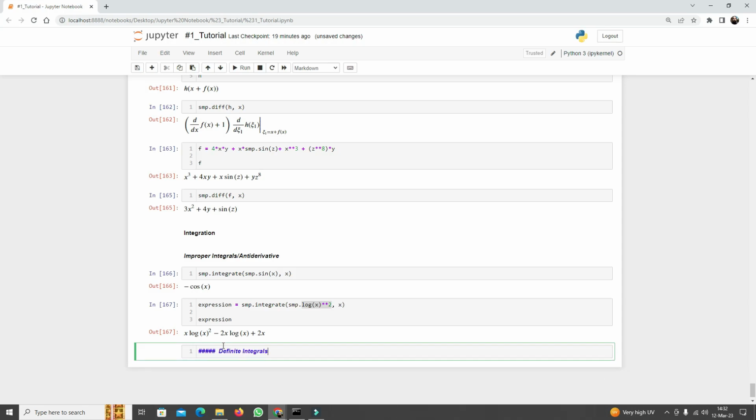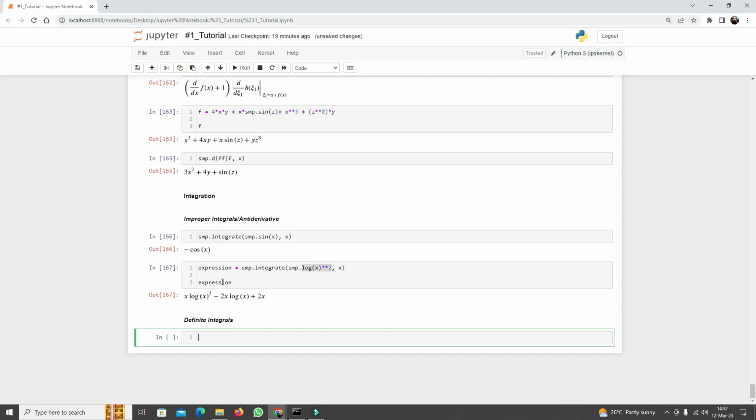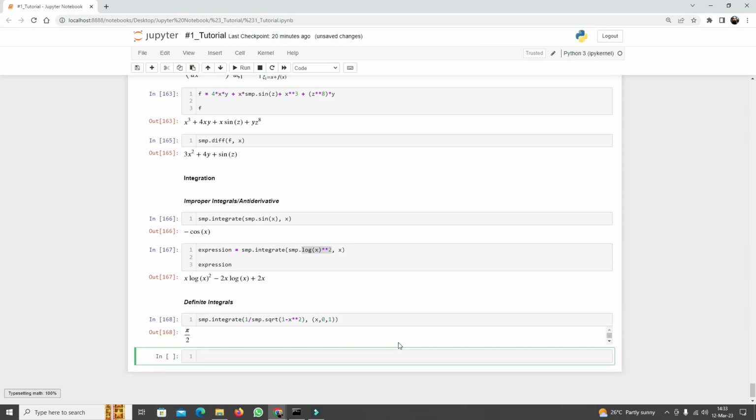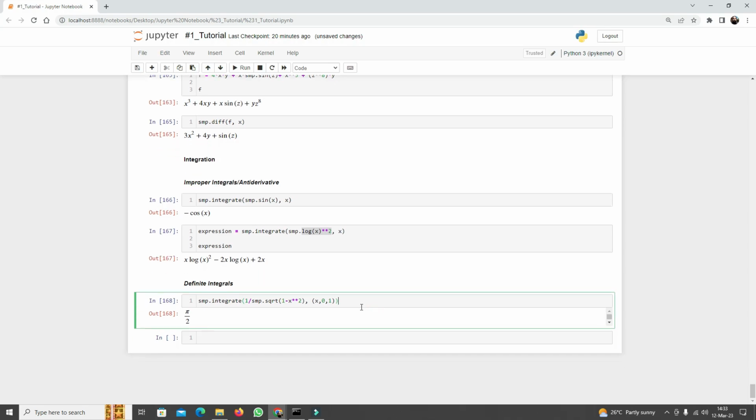Okay, so as an example here, I have the expression 1 over the square root of 1 minus x squared. I want to integrate from the lower bound 0 to the upper bound 1. And it returns the result immediately as pi over 2. But we can also evaluate improper integrals.